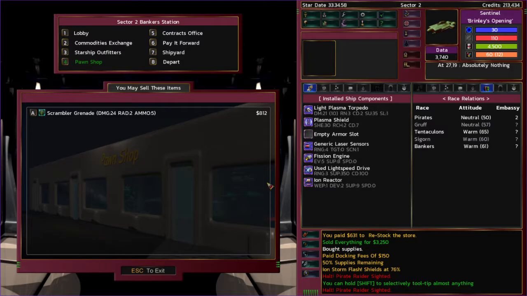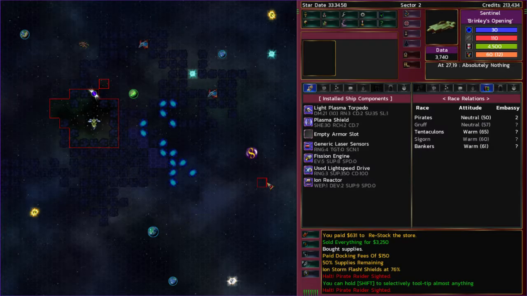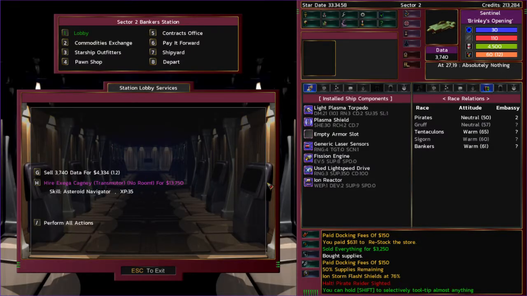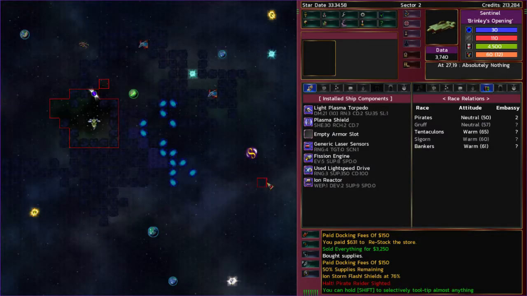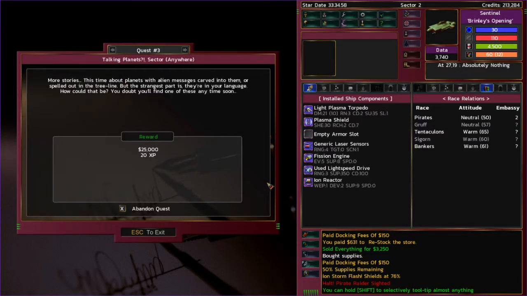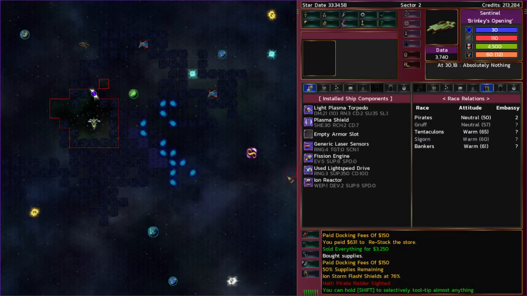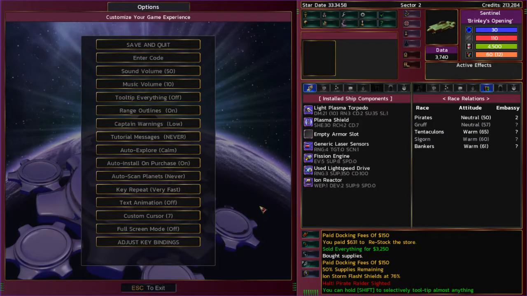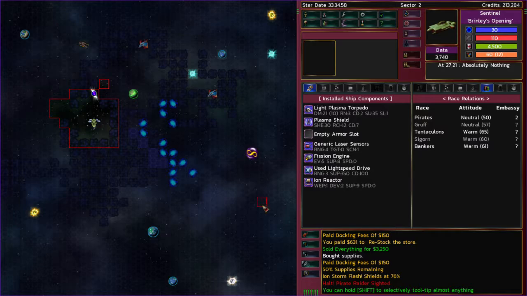All right, pawn shop. Am I ever gonna use a scrambler grenade? Oh right, there was a contract at a planet here, what is it? Vector 3. Okay, I haven't been there yet. So I'm going to turn this whole never thing back on. There it is. Turn back to just off, normal.